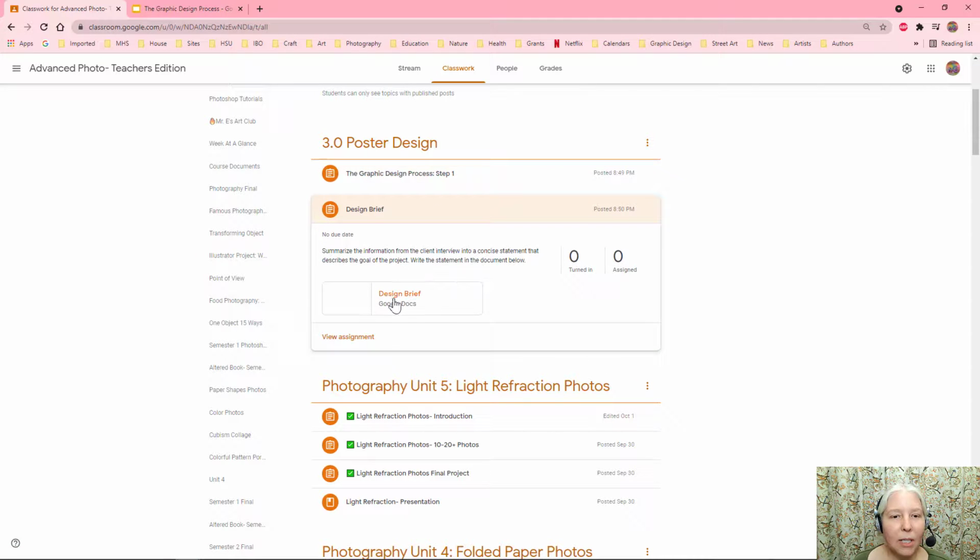Next, open the design brief and summarize the information from the client interviews into concise statements that describe the goals of the project, and write that in the document below and then submit it.